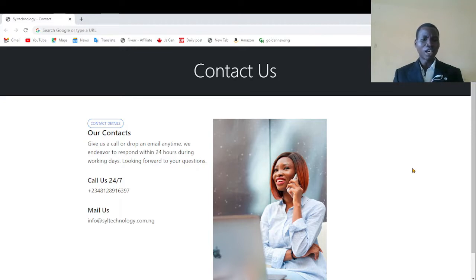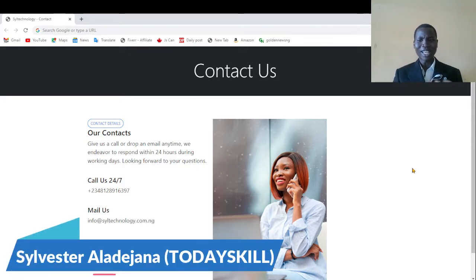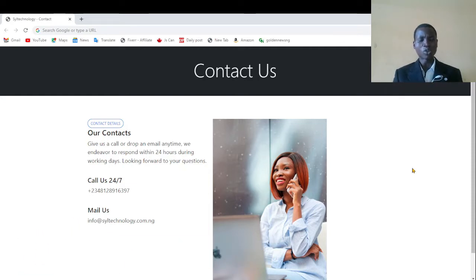So in this video we'll be making this exact page. This is the UI of what we want to do right now. This is the UI design of what we want to achieve in this video. We'll be making use of HTML and Bootstrap in this video tutorial.